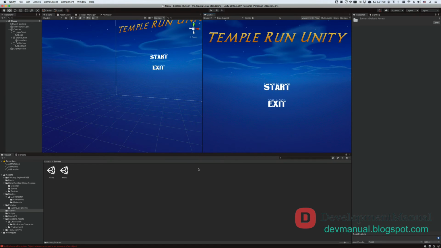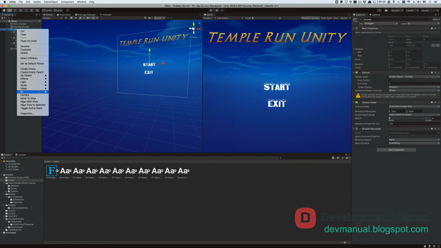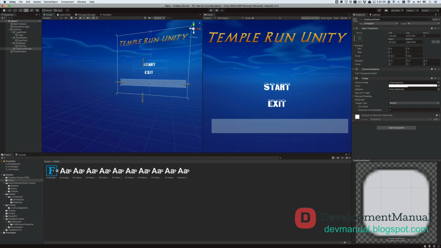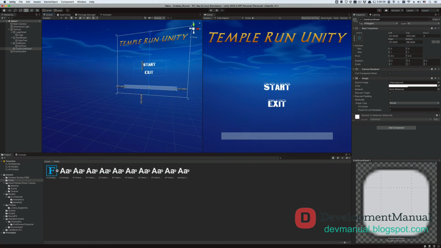Now the last thing we'll do in this menu scene is display the user's best running distance and coin collecting scores at the bottom of the screen, so that he or she can have an idea about their previous best scores before they start the game. So let's add a panel game object to the canvas, and let's name it Coin Score Panel. And then use the rect tool to allocate some canvas real estate to our text that can display the scores to the user. This looks good.